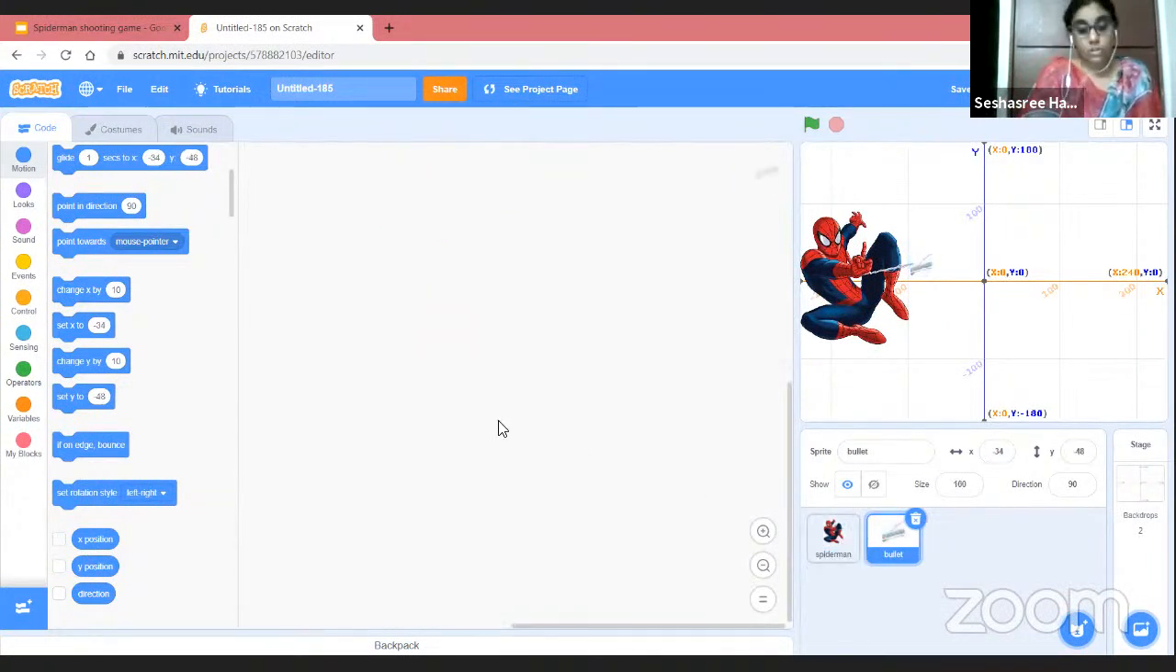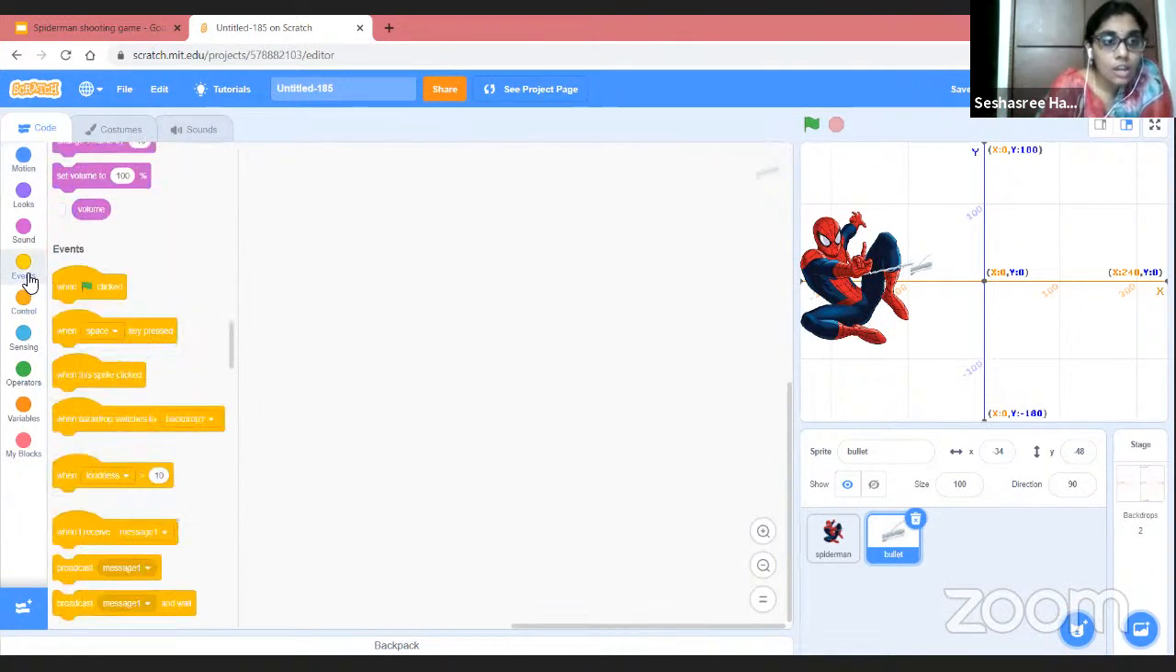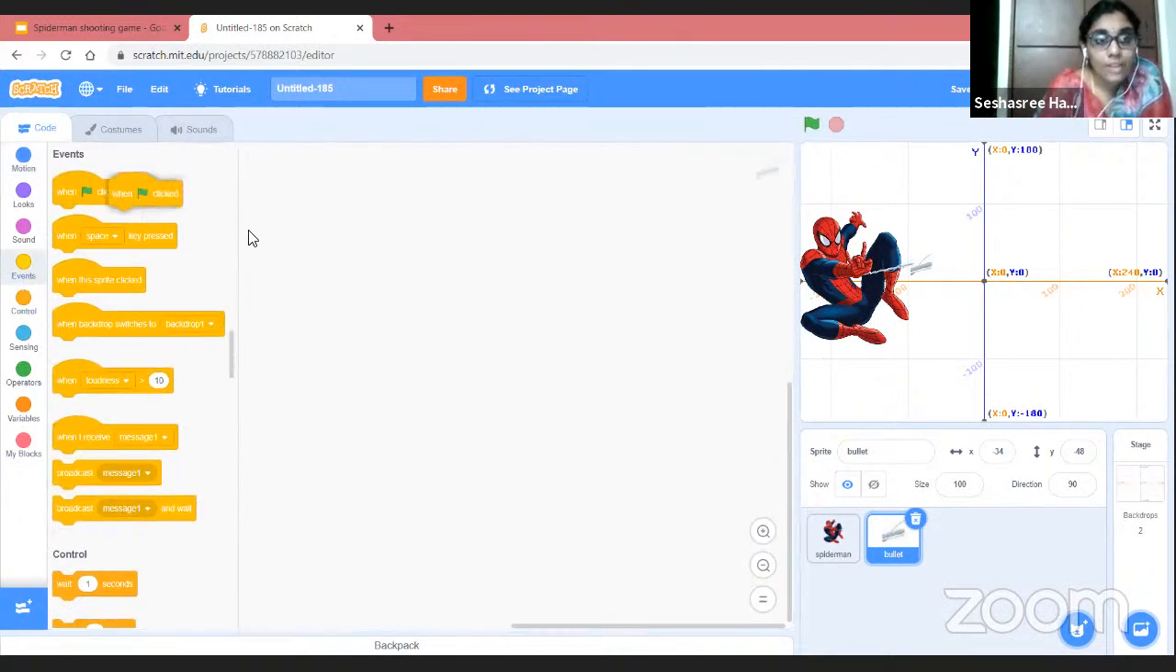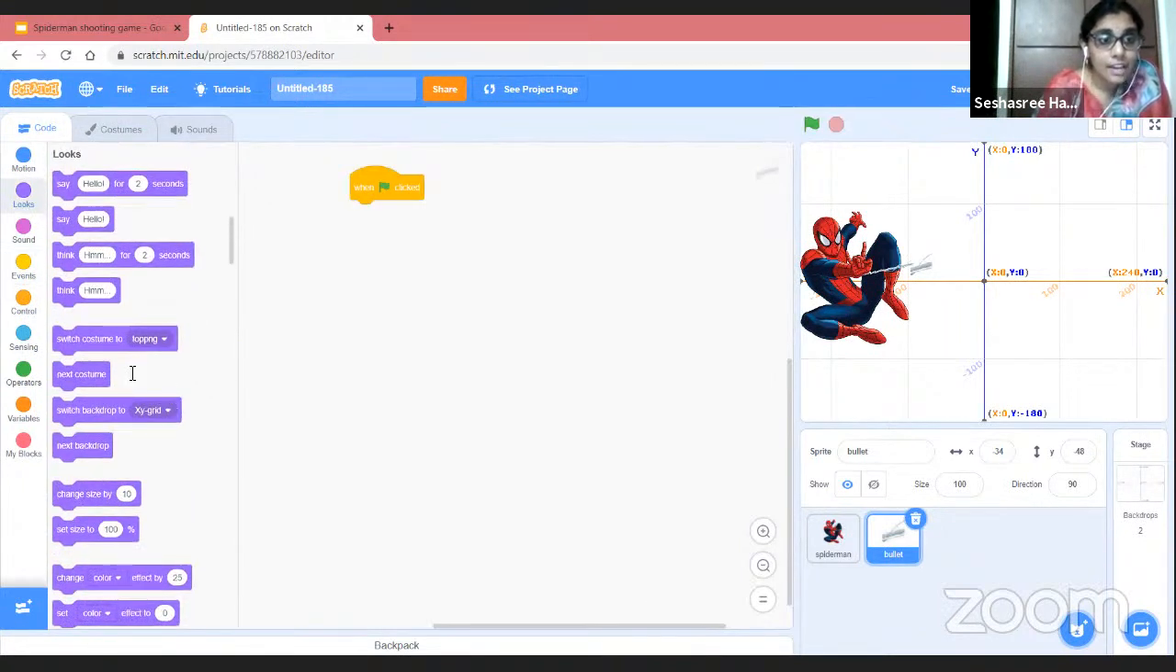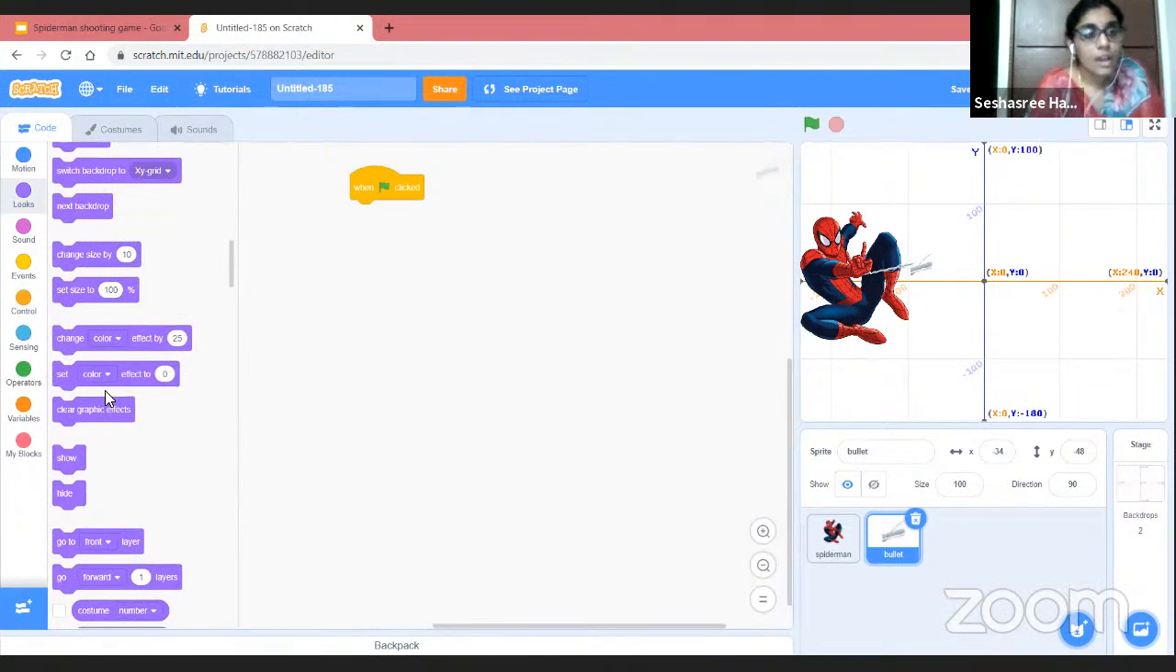So what the bullet should do, the bullet should be cloned. So how many times does it have to clone? Whenever I press the space key, then only the bullet should be cloning. So how to do that? First I'll hide the original. Go to the events block. When flag is clicked, go to the looks and say hide. Hide the original bullet, and show when it is cloned.